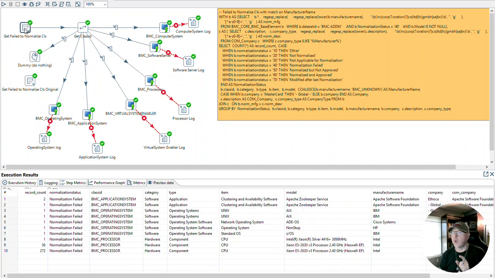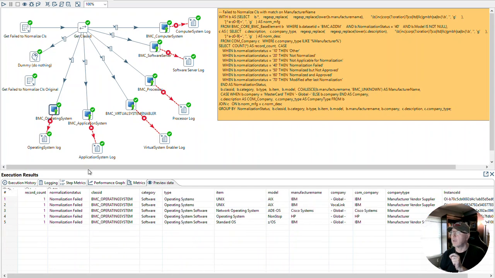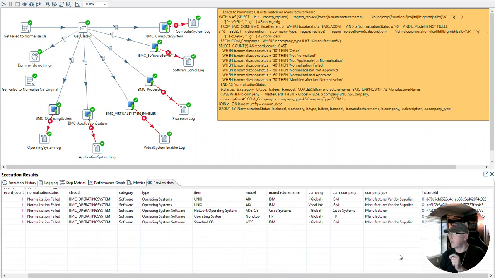So here, when I run this, these will be created for, let's say, operating system. So operating system will have these CIs created in there, and they'll be in a product catalog. And now I have everything normalized. So next time normalization runs, and it will normalize like the BMC ADM dataset, everything will normalize.